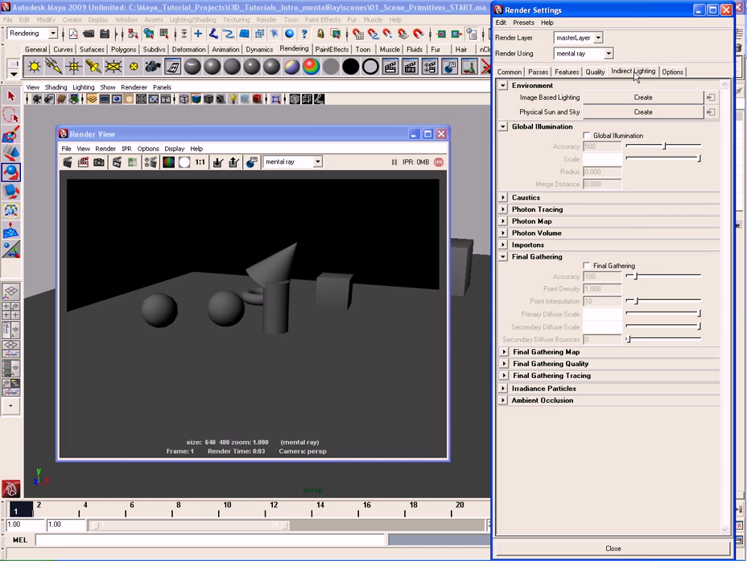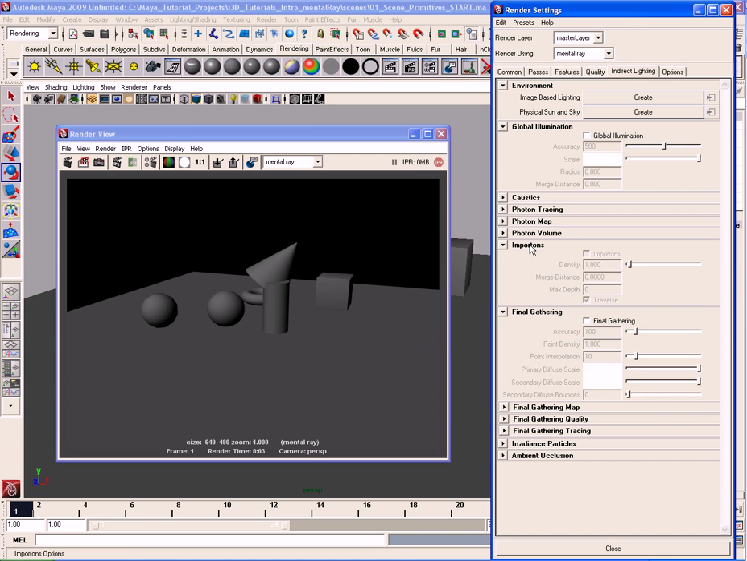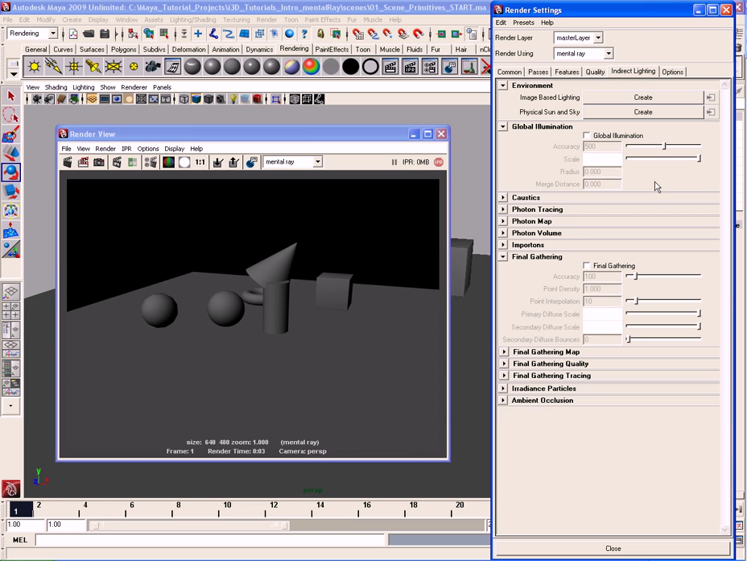Then we have an Indirect Lighting tab, and this is probably the most interesting tab out of all the Mental Ray option tabs here in the render settings window. Why is that? That's because the Indirect Lighting tab houses all of the cool features that make Mental Ray so awesome. Features like final gathering, importance, irradiance particles, caustics, global illumination, and even some cool environment effects that we can do, and we'll be seeing that later in this tutorial. Okay, so I'm not going to go over all of these different things right now because I'm going to be going over that in detail much later.